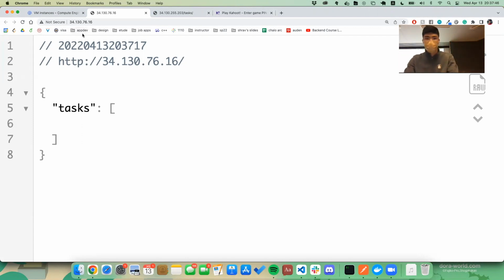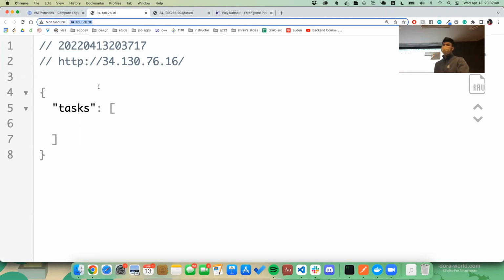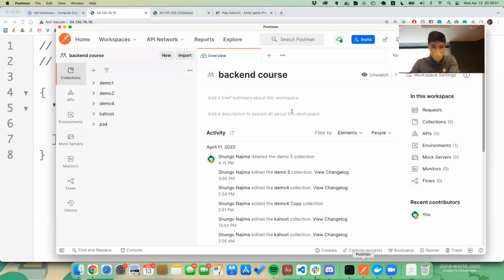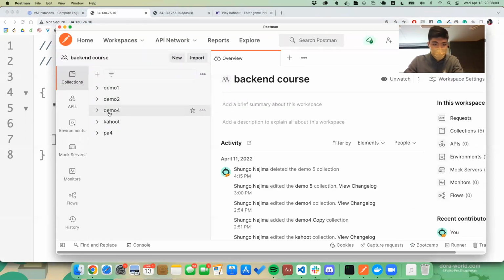Cool. So we have this URL, and clearly it's successfully returning us the tasks that we have in our base endpoint. Now, let's actually test this on Postman. Do the other endpoints work? Let's try and see if the other endpoints work. So I'll duplicate this collection.